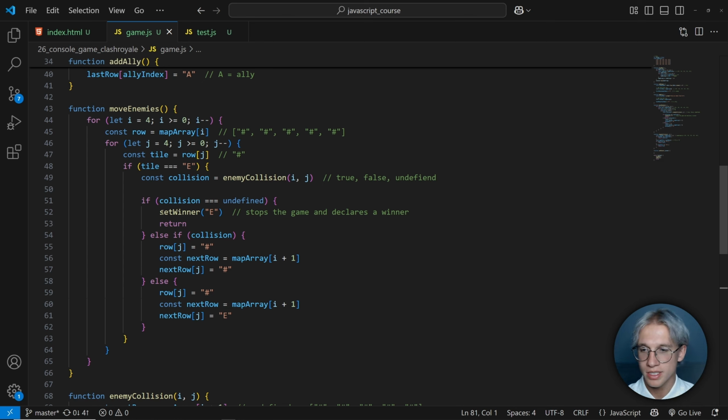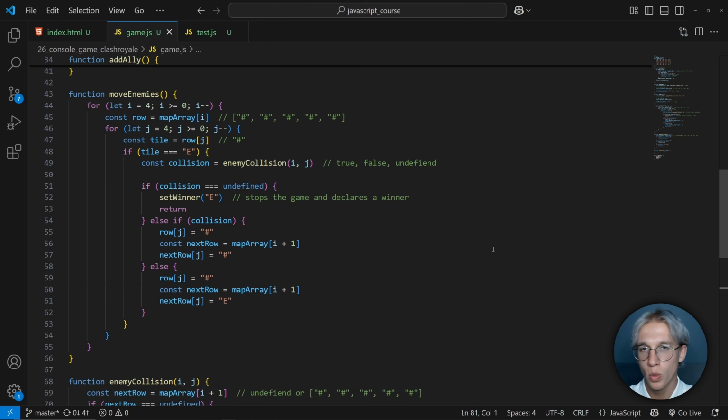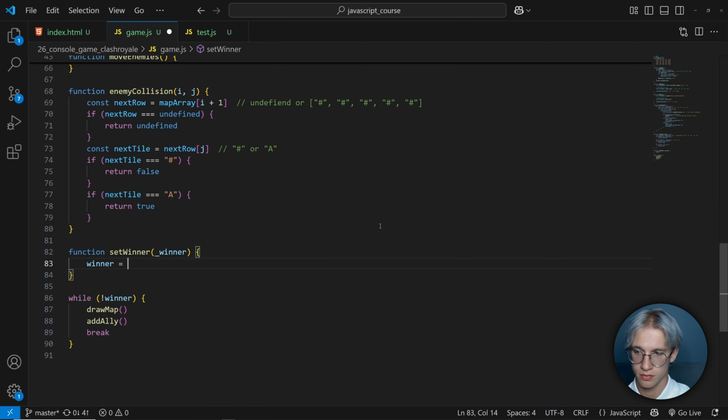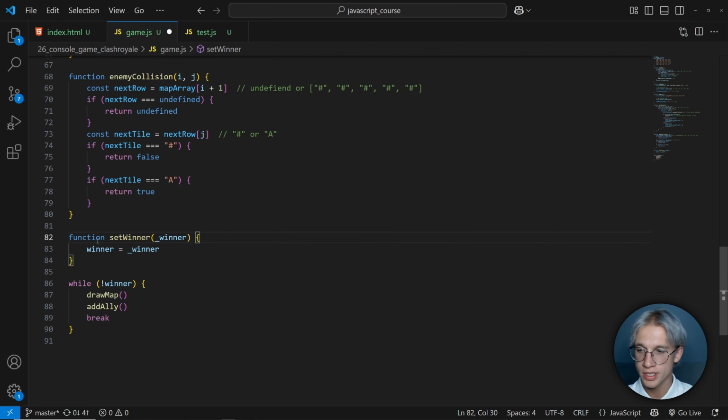Like here, our setWinner function should set the global winner and then log to the console the message that you win or you lose. In our first line, we set the global winner to our local winner that we pass to this function.